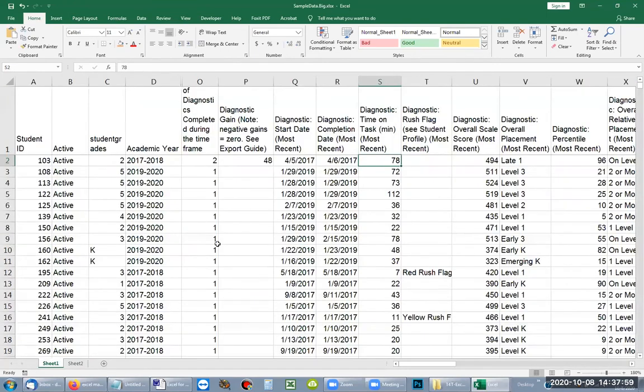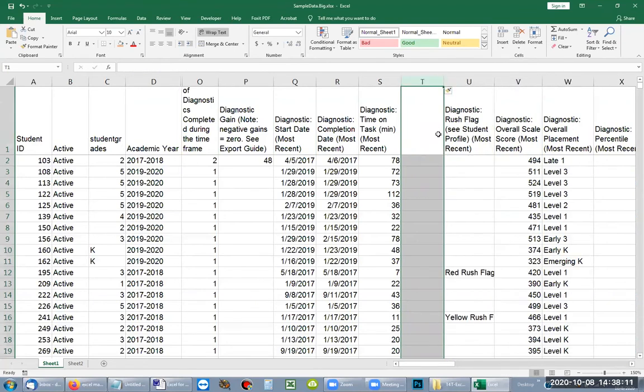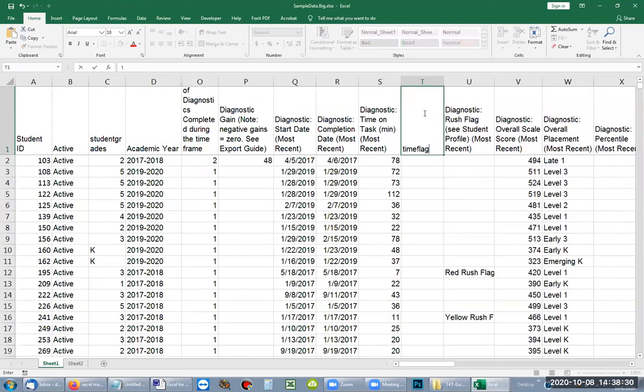All right, back to my data sheet. Let's create a new column. I'm going to simply right click on T to bring up my little menu, and I'm going to say insert. Whenever I insert a column, it will always insert to the left of wherever I'm currently active. So I was active at T. It's going to move everything over to the right, and it's going to give me a new T. Let's just call this time flag. All right, pretty simple now.